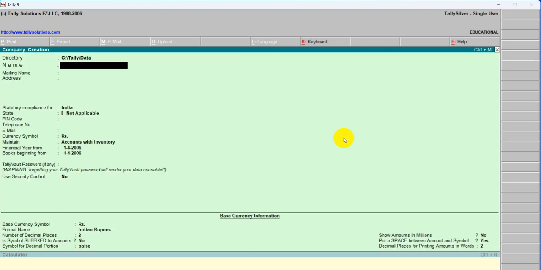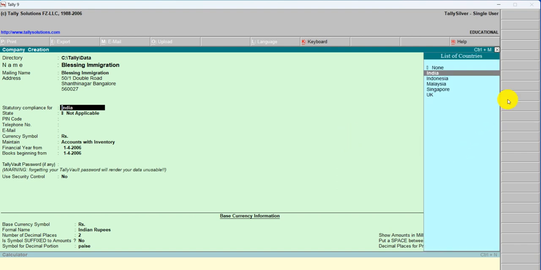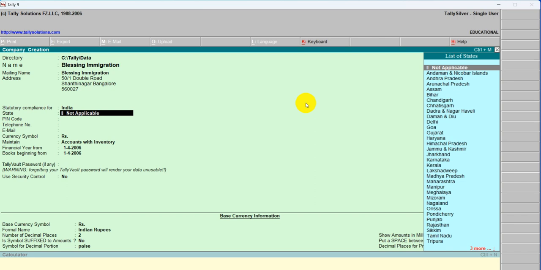Here you have to mention all the details about your company name. Let me put my company name. All of this is random information, only for learning purposes. I just gave basic information here, and you will get options for the countries already using Tally: India, Indonesia, Malaysia, Singapore, UK. They have added more countries in newer versions, but in this version we have only a limited list. So I say India and Karnataka.